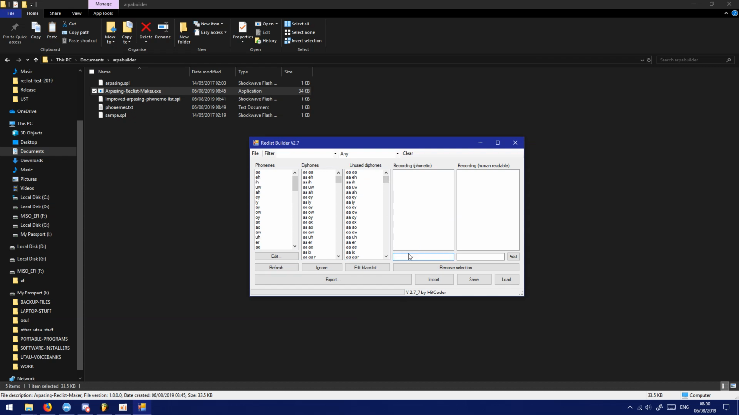So if I was to recreate the Arpasing reclist by Kanru Hua, "Park, Dar, Yal"... so as you can see, if we go to the letter P, the phoneme P, it's in order of how they're shown here.